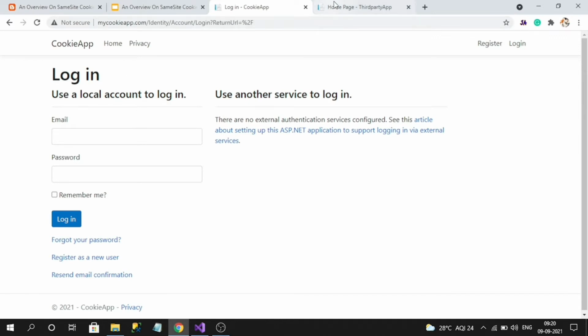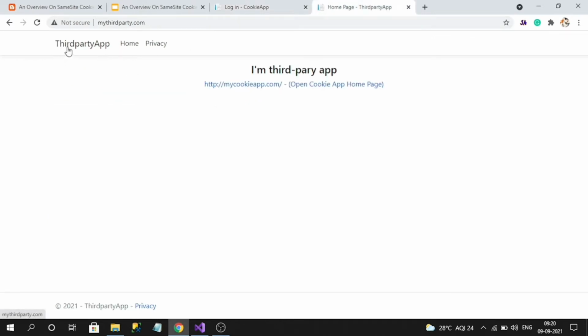In the third party app, I am giving my cookie app link here. When I click it, we will check how it behaves based on the same-site option. I will also add this URL as an iframe in this website. I am going to show that in the upcoming steps. So we will check all the options that same-site provides.